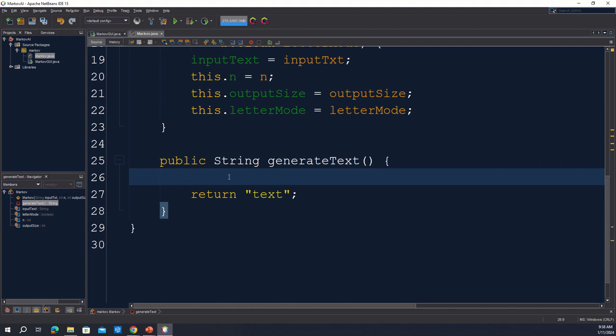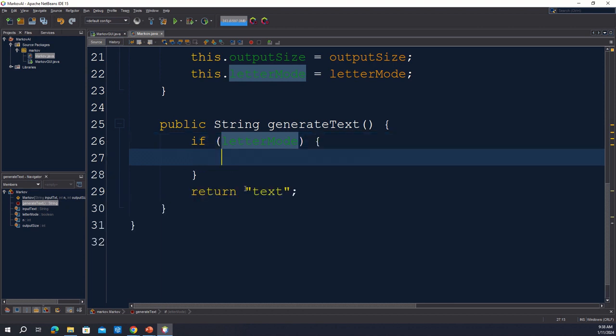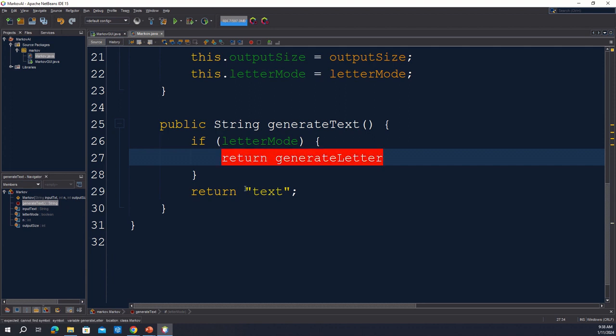So let's just implement that real quick. Let's just do an if statement to check to see if we're in letter mode or not, and then call a helper method that we can write to generate each one of these different types of output. So if we're in letter mode, let's return the value that we get by calling generate letter text. Yeah, let's call it that. Okay.